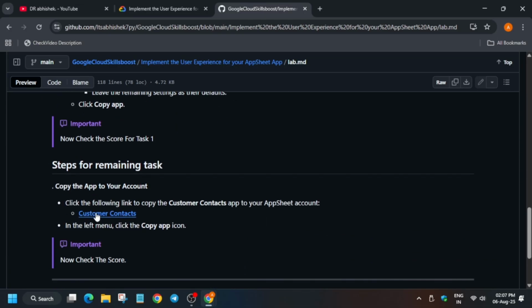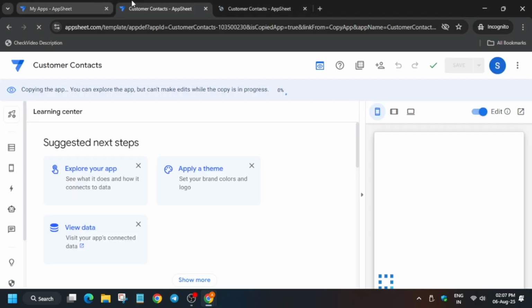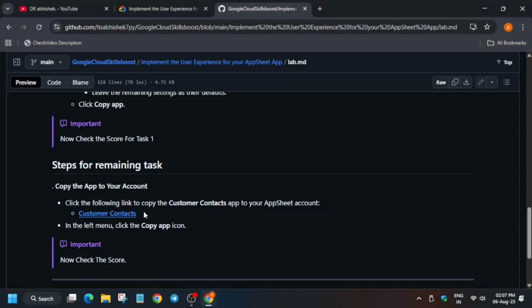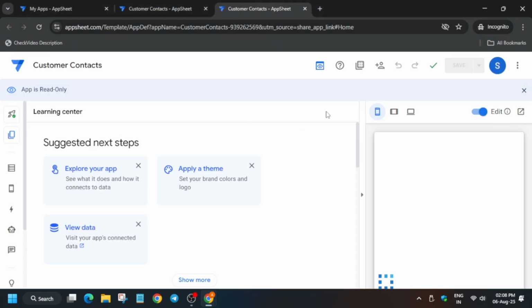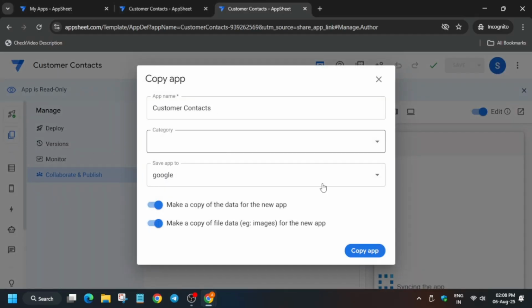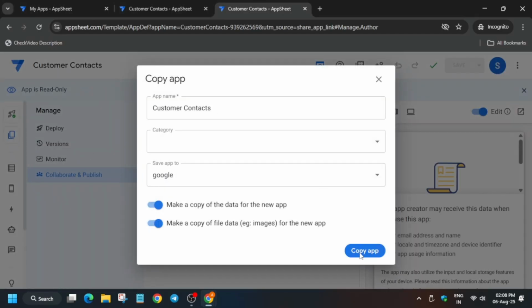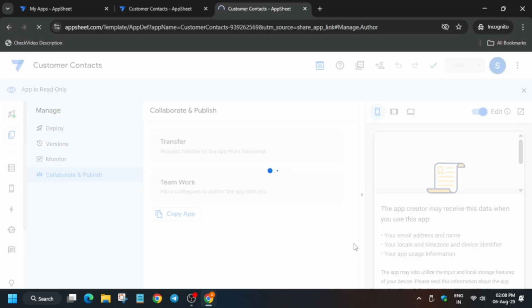So how you have to do, come down and you can see this, right click over here, open incognito window like this, and then what you need to do, you have to again click on the copy app. For the app name there is no name, so directly you have to click on the copy app option. Okay, come back here and you can see this clipboard icon, copy here and then click on copy app. So this is how we will complete this particular lab.